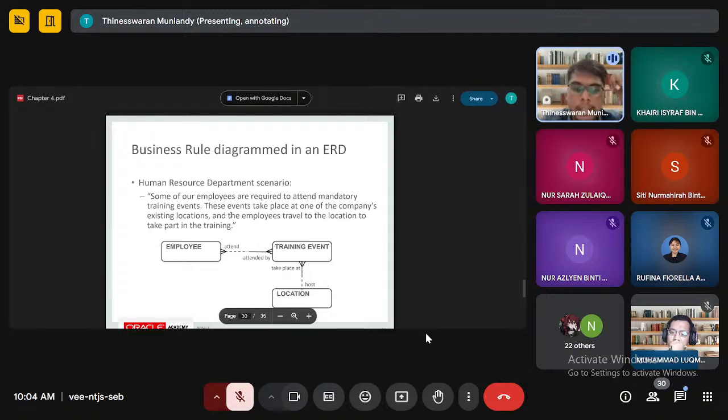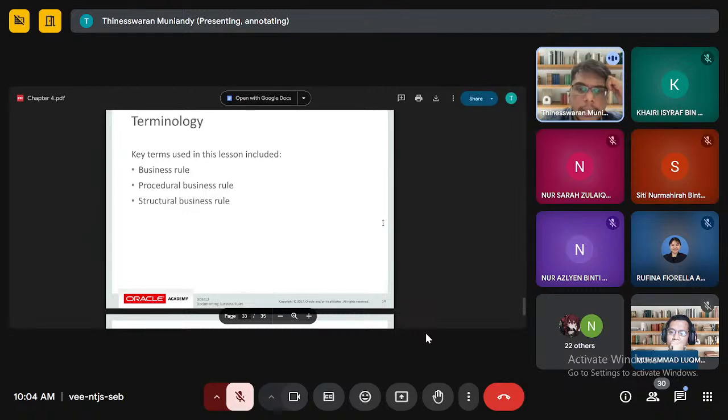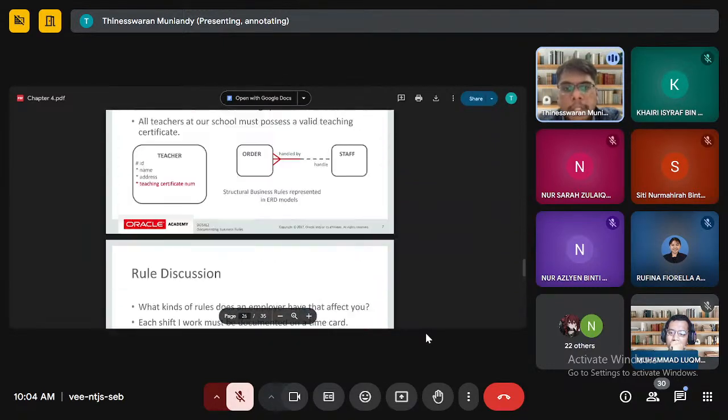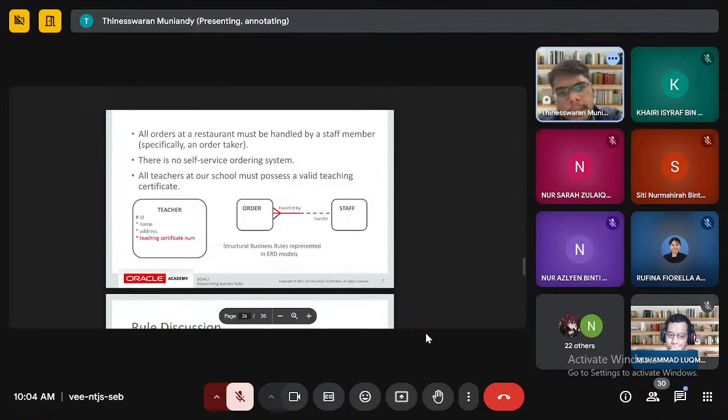Okay, structural means you straight away can connect one entity to another entity. Okay, this one is more for companies, company industry or normal also. Okay, so this one is based on the business requirement, how you see. Okay, but as I say, this one is also logical. For example, if you see a teacher ID, name, and teaching certificate number. Okay, so order handled by a staff. Staff handle order. What is this?